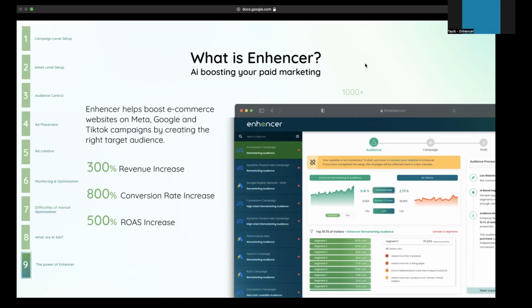Okay, so let me move on to this particular part. So what is Enhancer? Okay, I'll answer your question now, but in a bit. Let me finish this slide.